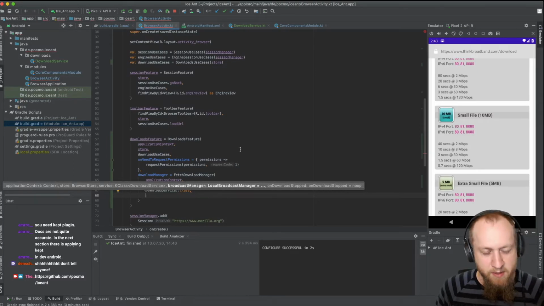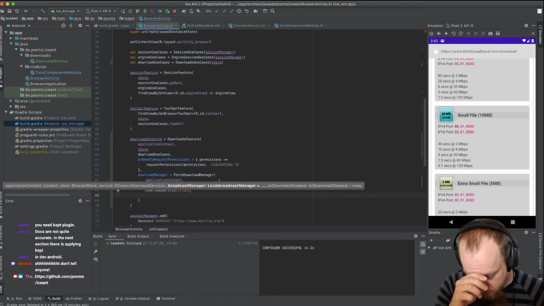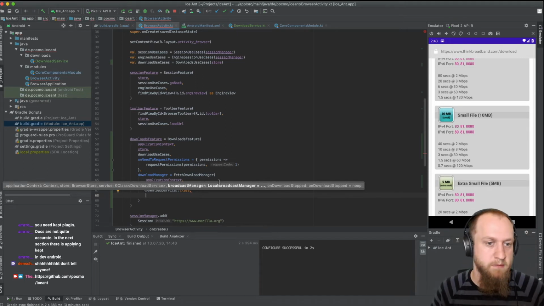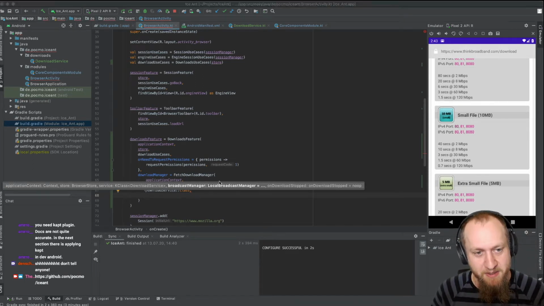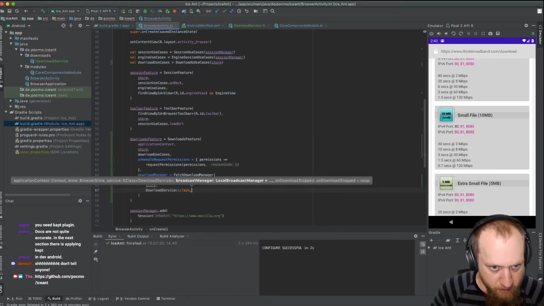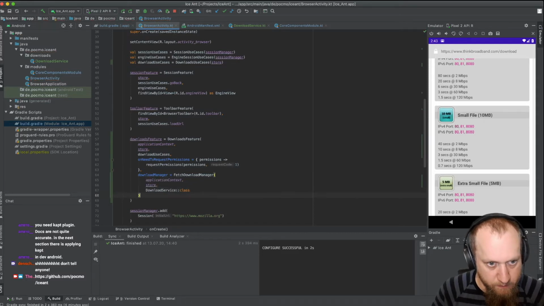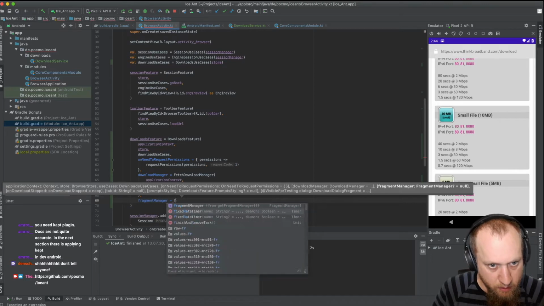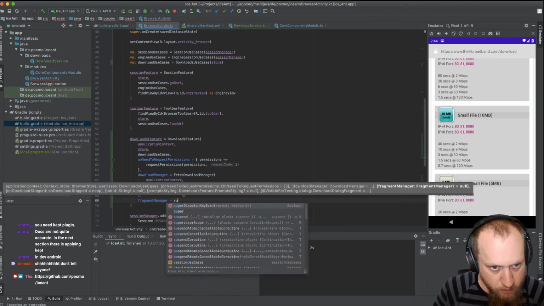Local broadcast manager, I think, is deprecated, but here you can still use it to get notified if some downloads ended, basically. That's not what we are interested in. A fragment manager, that's maybe something we need to provide since we want to show the dialog. That's the support fragment manager.